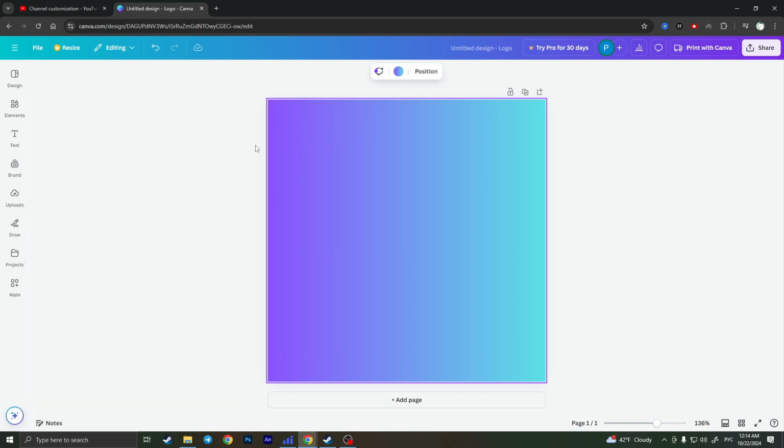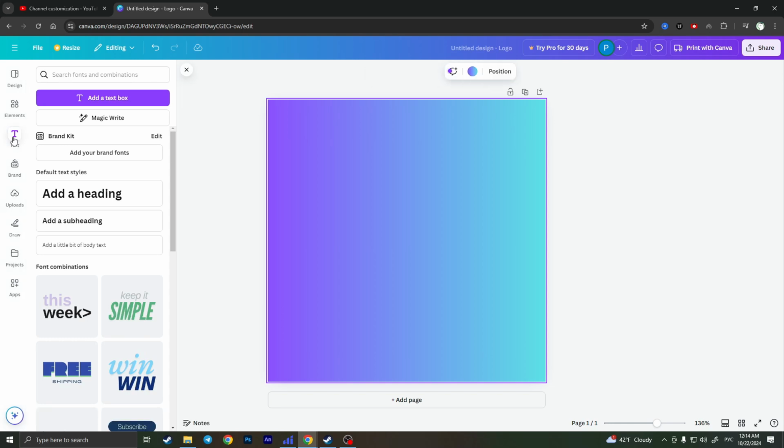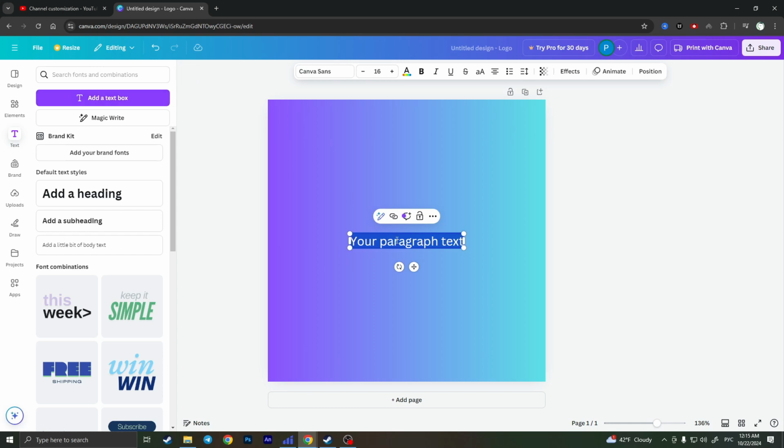So when you are done with your background color, you can go and add some text or elements. I'll first of all go with the text. So simply click on the text button in the left side menu and click on add a text box. And here you can start typing your channel name, for example. In my case, it would be Cosmo Pete, because this is the name of my channel.